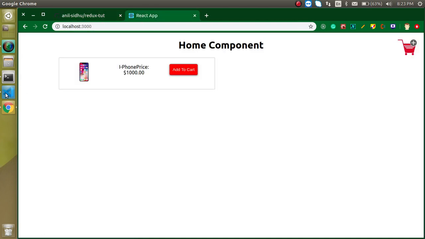So now let's get back here, and the question is, what is the reducer? Reducer basically gets the data from the action and pushes it to the store. And what is the store? I already told you in the previous video. It is just a collection of complete application data, right?